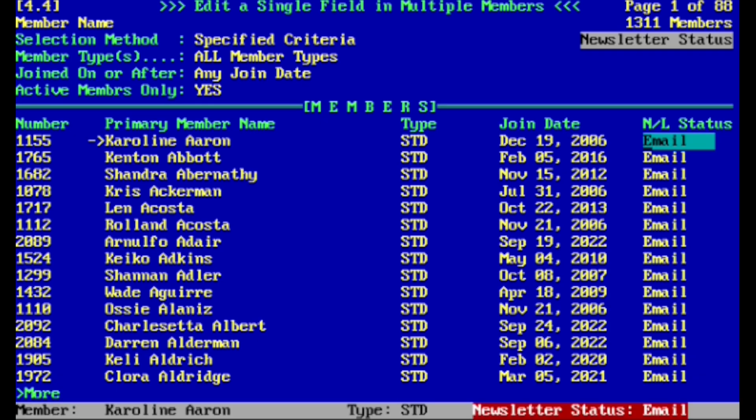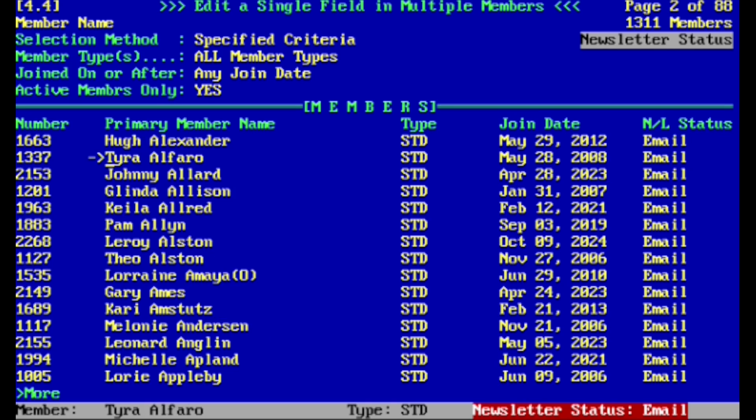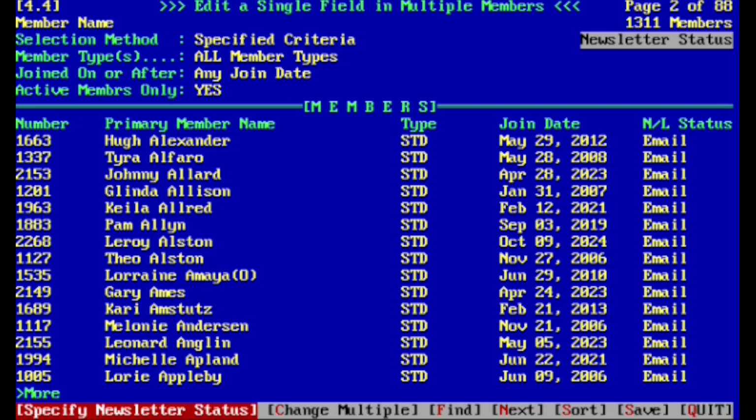We can use the page up, page down, home, and end keys to confirm that all the members are assigned to email preference. Note that preferences aren't final until we save them, so let's play around a little more. Press Escape to exit the table, then arrow over to the Sort tab and press Enter.